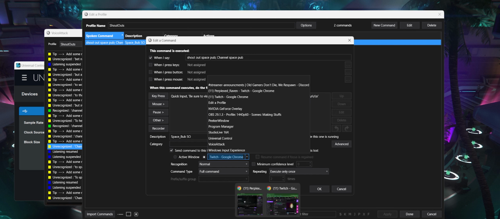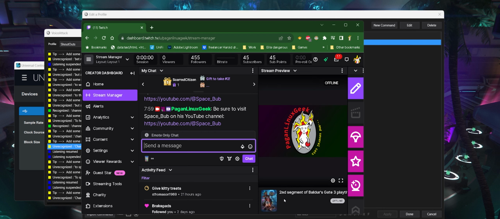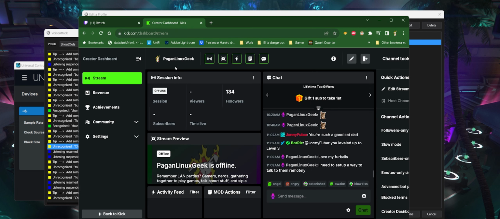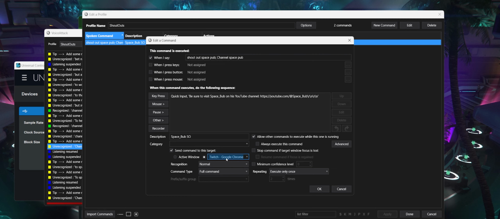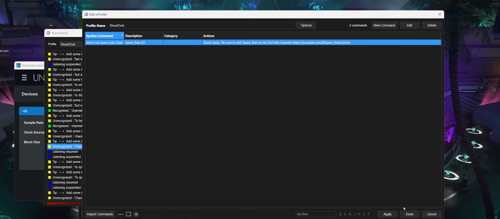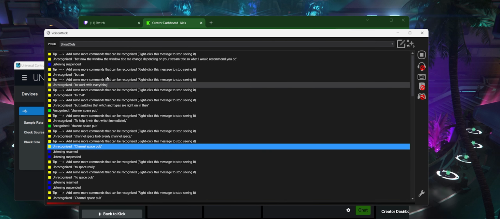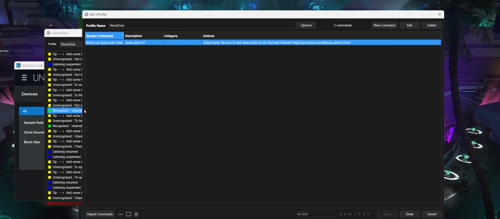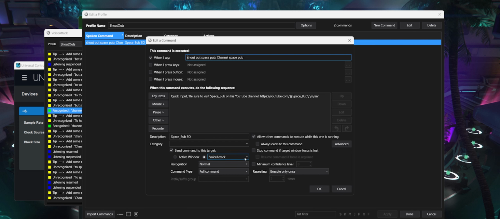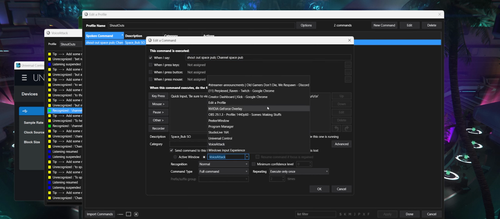In fact, why don't we fire that up real quick and we'll find out. Let's open up Kick and we'll go to the stream dashboard. So here we go. So now voice attack, and we'll go in here. And it may not see it until we close this window down and reopen it again, because it doesn't refresh the windows automatically. So we'll hit apply, we'll hit done, and then we'll go back in here and then choose your window. Creator dashboard Kick. So you could do that.